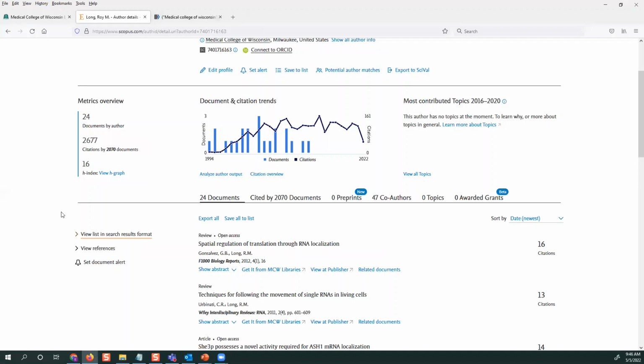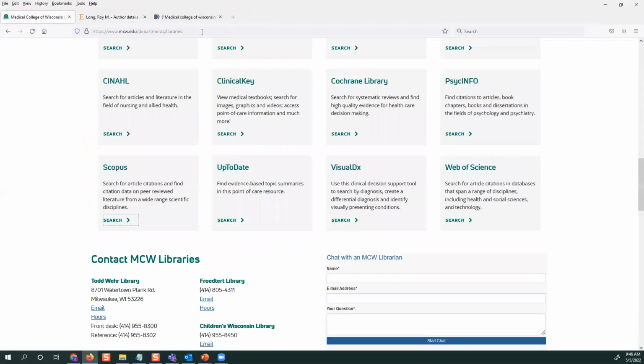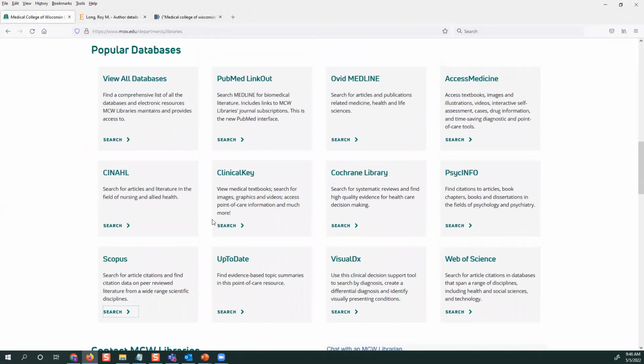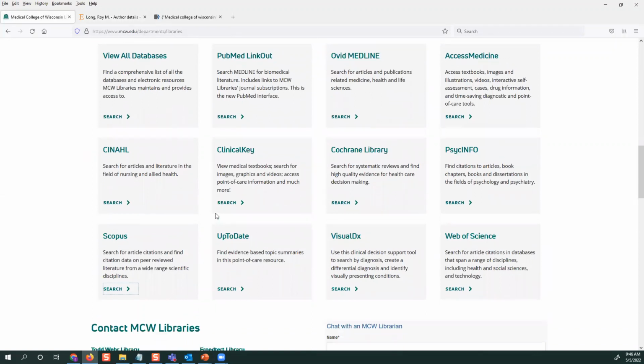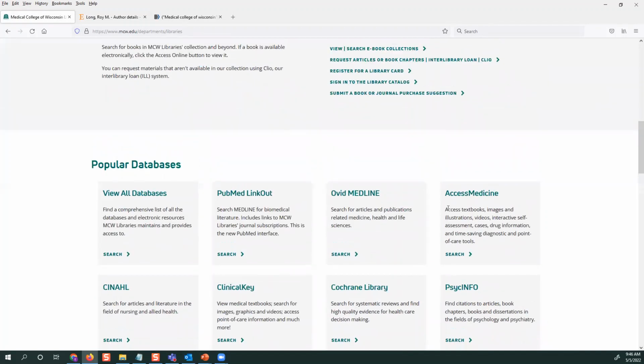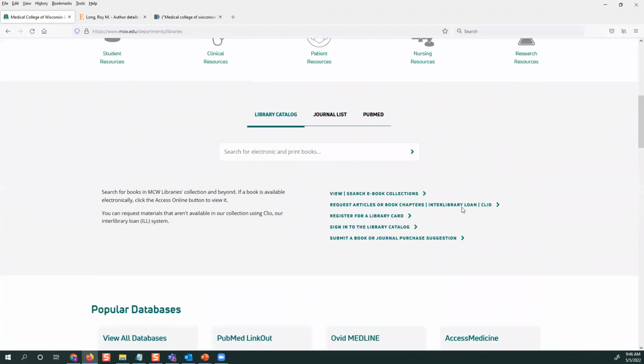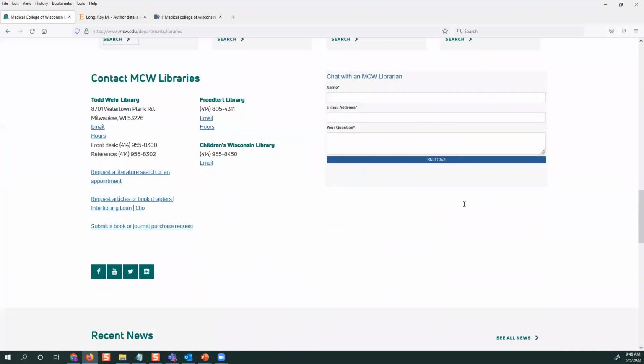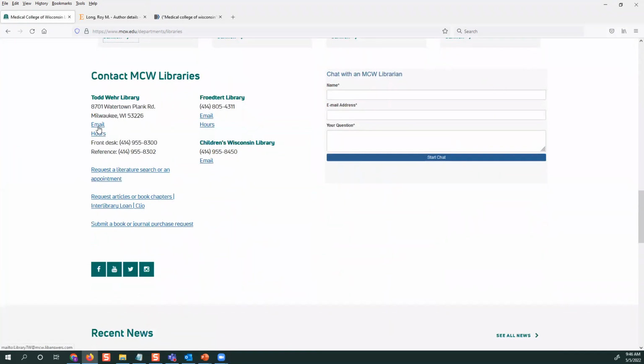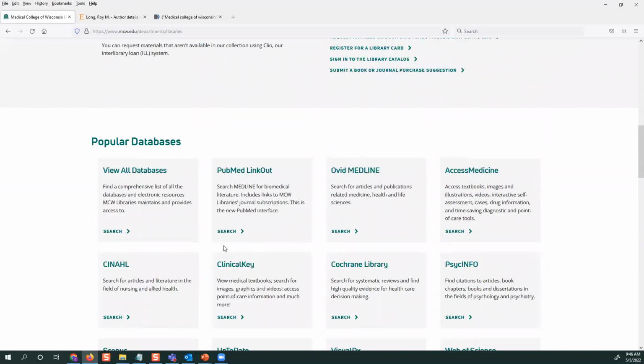For specific questions about using EndNote, you can call the library. If it's about installing EndNote, that's MCW IT, so they can help you install EndNote. But if the question is about using EndNote, you can contact the library. And as long as I'm on the library homepage, let me show you where. Down here, you can email us, chat with us, request an appointment if you want to learn about EndNote, but otherwise email or chat is your best option.